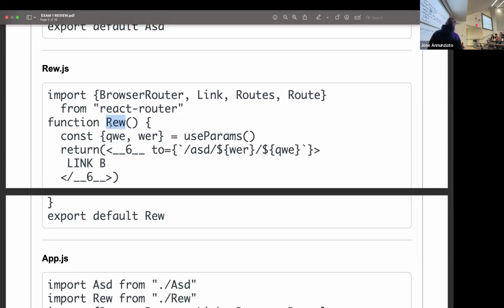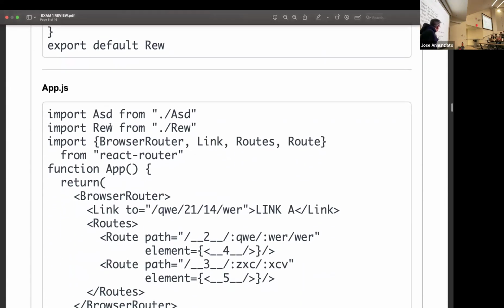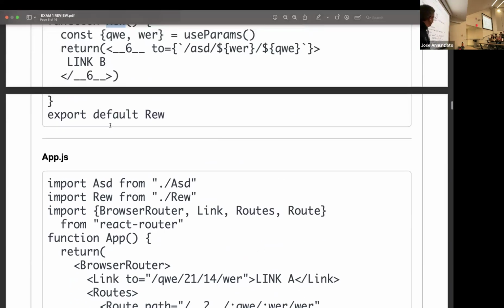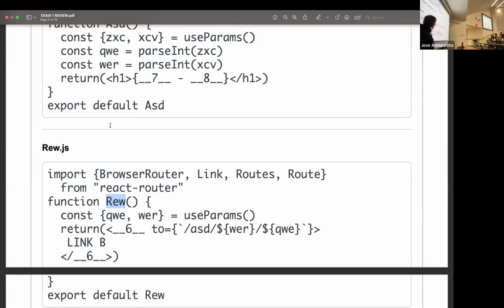Now I see the link. And what does the link do? It parses out QWE and WER, the two placeholders, with values 21 and 14. And what does it do? It creates a new link. That link encodes /AESD, 21 and 14. I don't know which one, I have to figure out, I don't remember. So 21 and 14. So now I have link B.